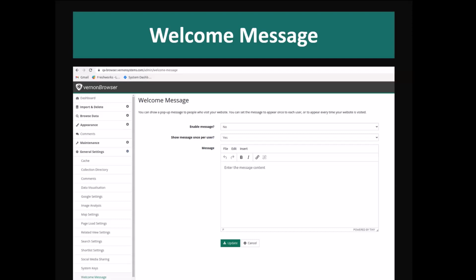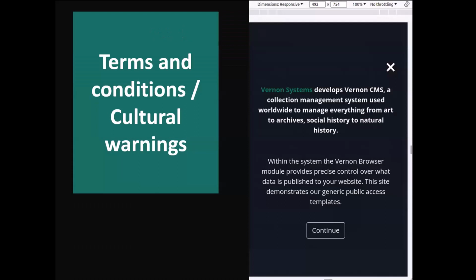So we're seeing the need for this type of message in a few different projects. It might be that you've got standard terms and conditions which you'd like visitors to agree to before they start working on your online collection site. Or it might be that there's certain cultural warnings which you want to flag to people.